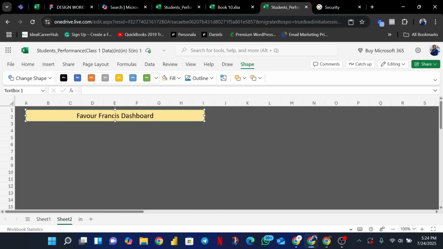How do you access the fill tool to change the background of your text box? First of all, click on the text box to select it before you can find the fill tool for the text box to change the background color. Now, once you're done with this, let's go and import our chart.